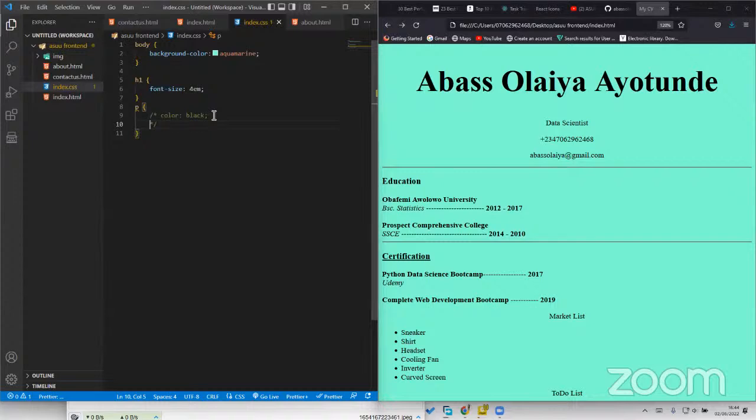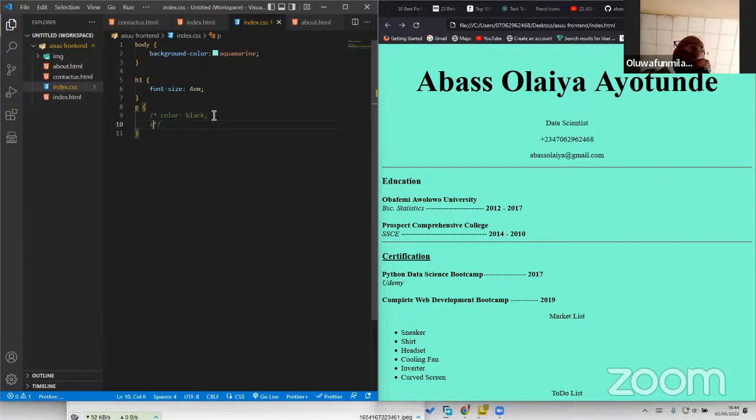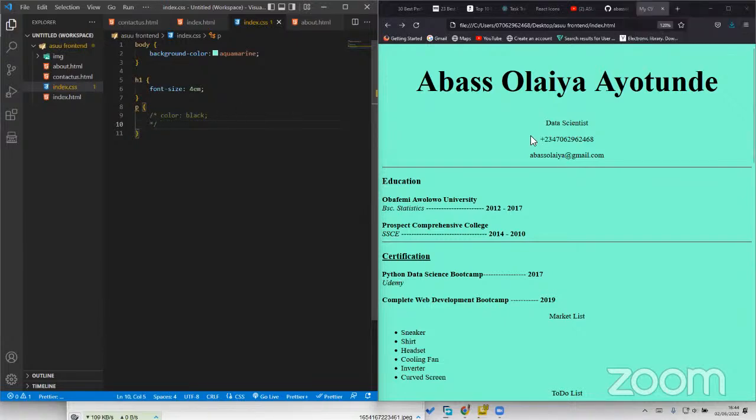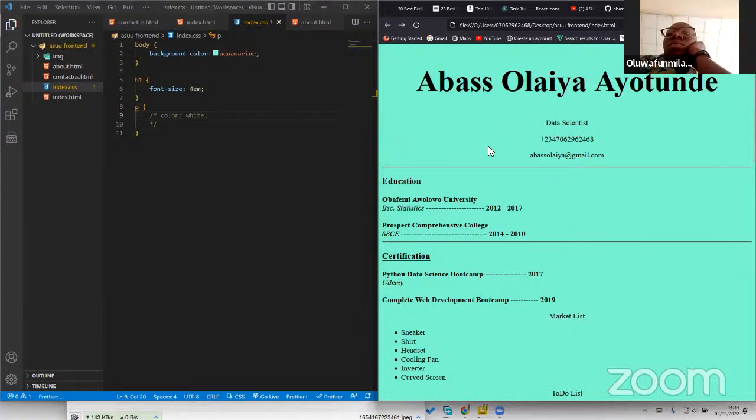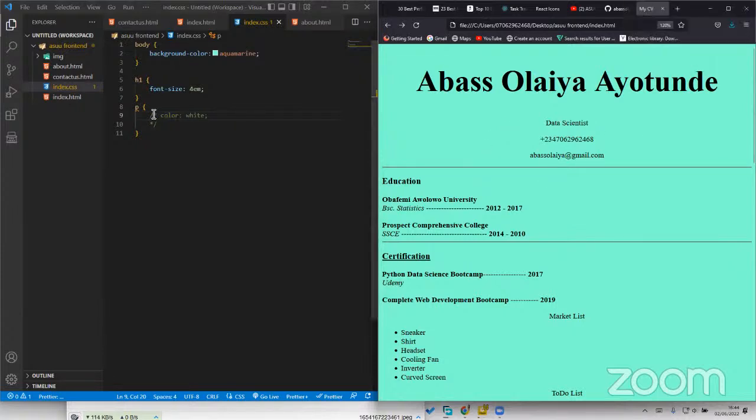So let me write size here. Size equals whatever I want the size to be. If I save this, let me change this one back to white. If I save, you can see it's not even showing the color that is normally shown here. If I come here and refresh, you can see it's not affecting anything. But if I uncomment it and save, and change this one back, you can see it changed the color. So that's how to comment.